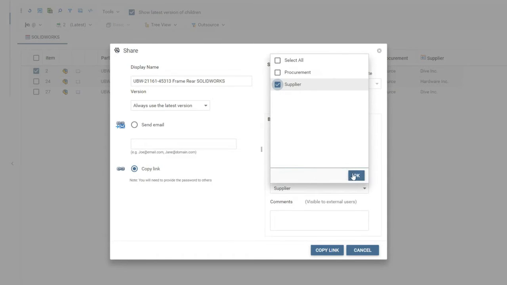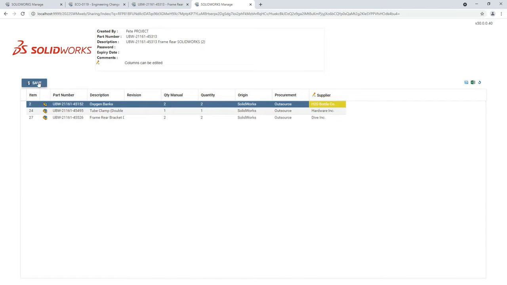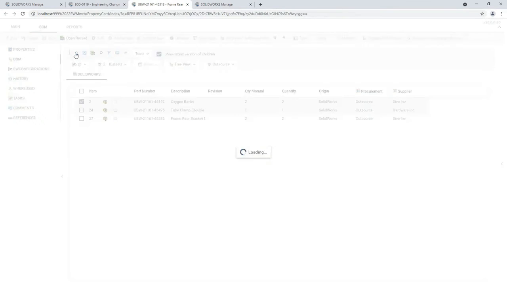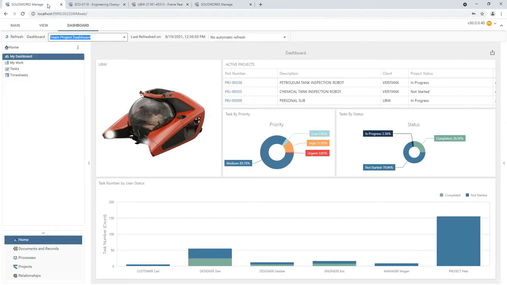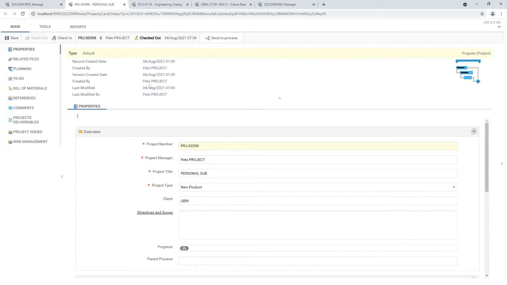This shared BOM allows key stakeholders the ability to edit the bill of material without having access to SOLIDWORKS Manage. Once edits are saved, these changes are reflected in the original record. Dashboards can also take advantage of the new web link capability, making it easy for users like project managers to access key projects while on the road.